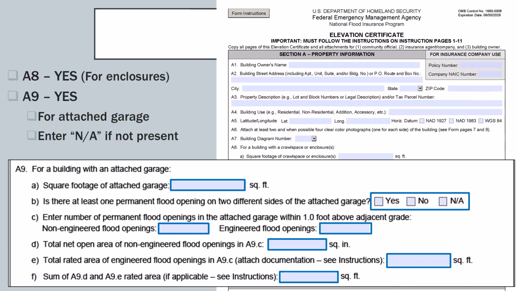The fields in A9 work exactly the same way as the fields in A8, with all 6 being required to be filled unless any of them are not applicable for the building. Again, we'd prefer NA in all fields if no openings exist, but blanks are acceptable if that is truly the case for the building. And remember, A9 is for attached garages, those enclosed areas used for parking vehicles that are next to and attached to non-elevated buildings like this one.